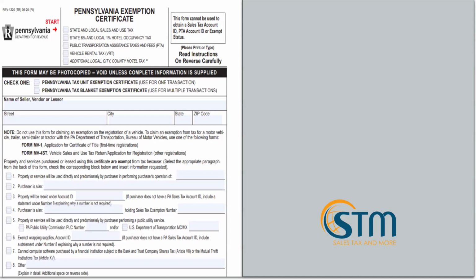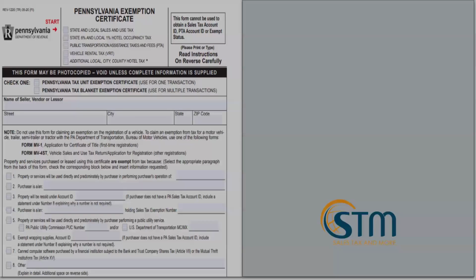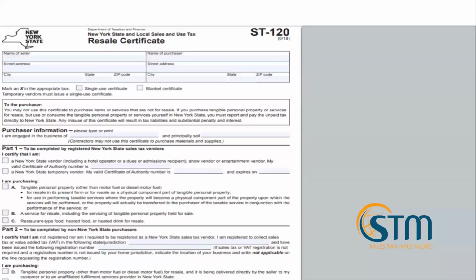Let's go on to New York. Again, can be downloaded from the internet. The name of the seller is on the left there. The name of the purchaser is going to be on the right. And then you come to that single use or blanket certificate. Again, blanket certificate. Purchaser's information. I'm engaged in the business of blank and principally sell blank. That's that common sense piece there. What are they buying? Does it make sense with what they're saying their business is?